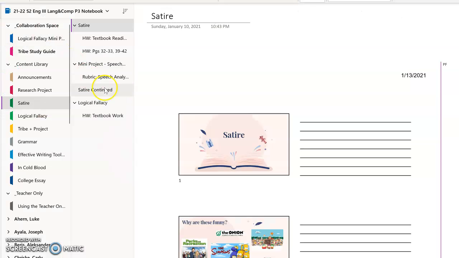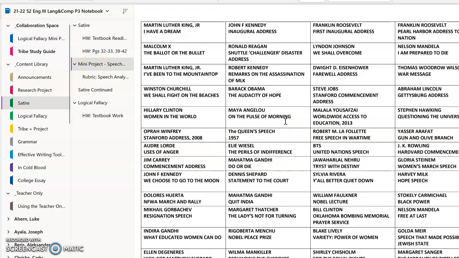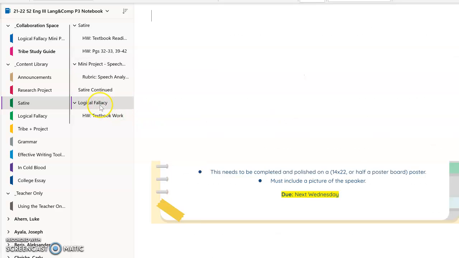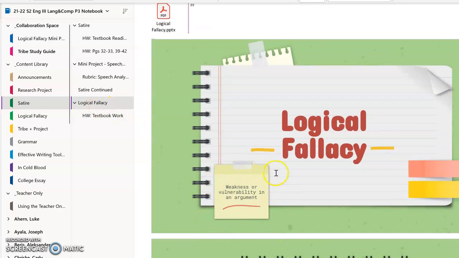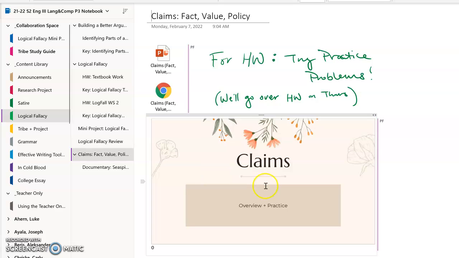So as you can see on my screen, we have OneNote that we use at our school, and so just to give you a little context and overview, we have covered rhetoric in a few parts. We have covered it in satire. We also looked into a variety of texts, and one thing that we really focused on were speeches. And then we went into logical fallacies and looked for vulnerabilities in an argument, as well as looking at those logical fallacies and breaking them into their parts.